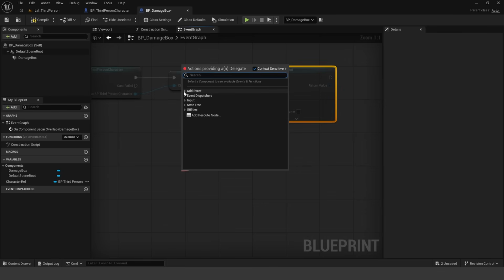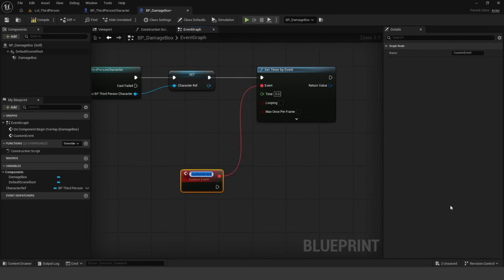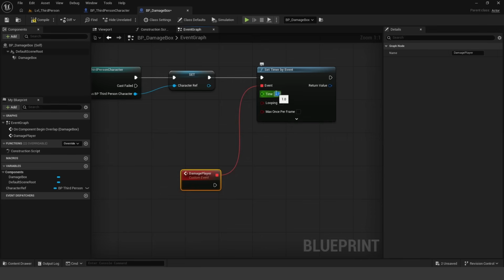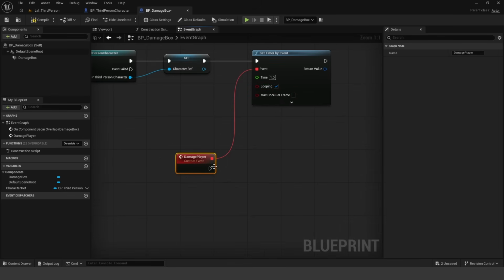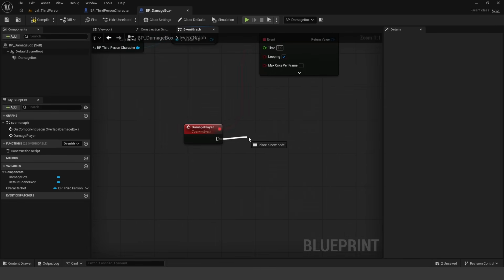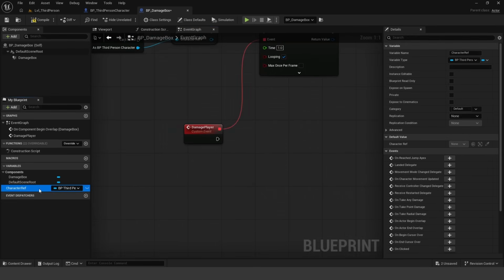And now we can add an event over here, add a custom event. So select that. And for this custom event, we can name this damage player. Okay. And then what we want to do is over here for the time, we want to set this to every 1 second. So this is how many seconds you want it to loop. And then of course you need to set this to looping for true. Okay. And then this event over here will basically be called every 1 second over and over. Okay, so now for this event, what we want to do is off of here, we actually want to get our character reference.